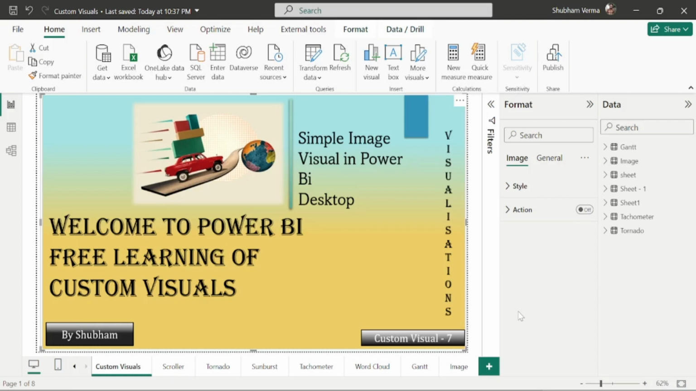So in the previous tutorial, we studied the Gantt chart. I hope you are now clear on how to use this Gantt chart visual. In today's tutorial, we will learn another custom visual, which is called Simple Image. Before we start, let me give you brief knowledge about this Simple Image visual.